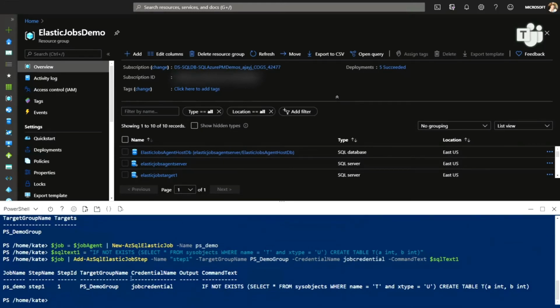Great. So there you have it. We have used PowerShell to create an Elastic Jobs agent. We have created the agent, we created the credentials off screen, and then we created the target group and the jobs.